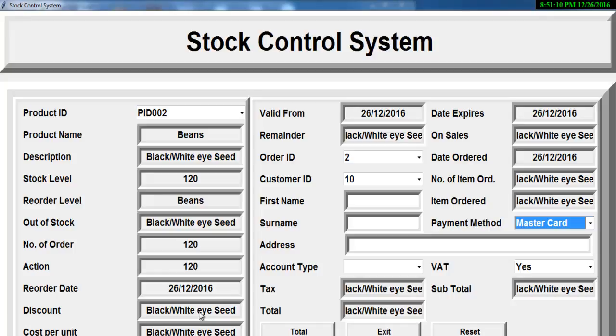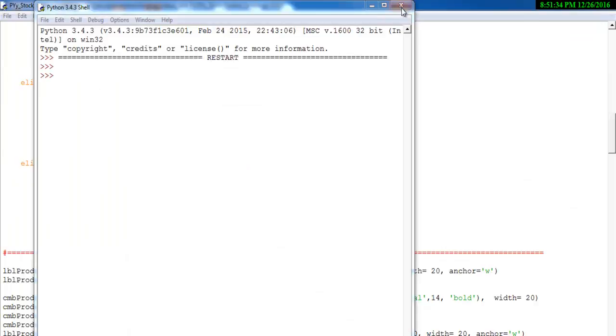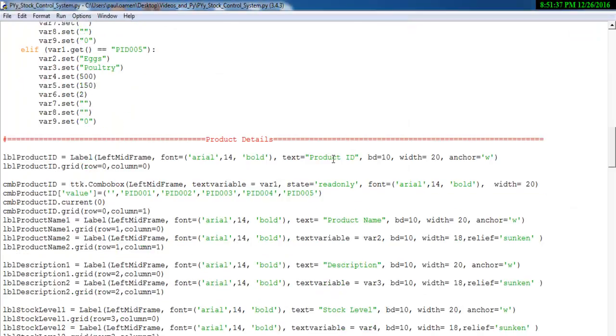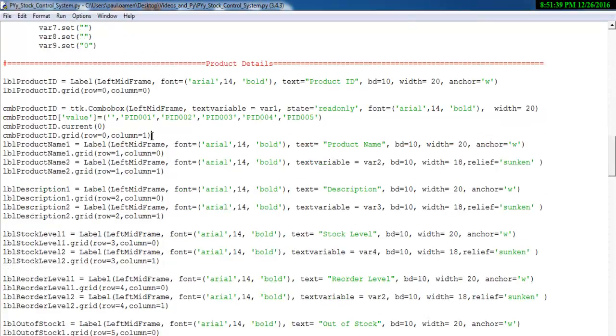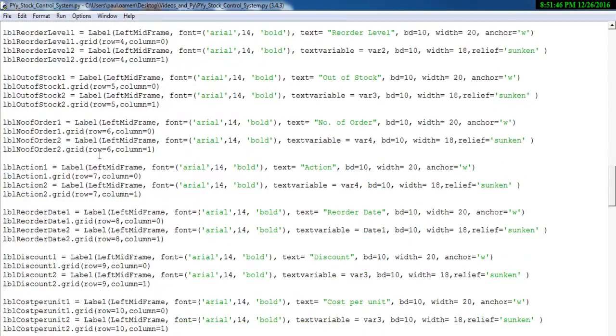And this one, that's the discount. I think for the discount we maybe use a ComboBox. Yeah, we're going to have to use a ComboBox for the discount as well. Then this will be a TextBox or entry box. Alright, so let's go back into the system and copy the ComboBox. Let's copy this.